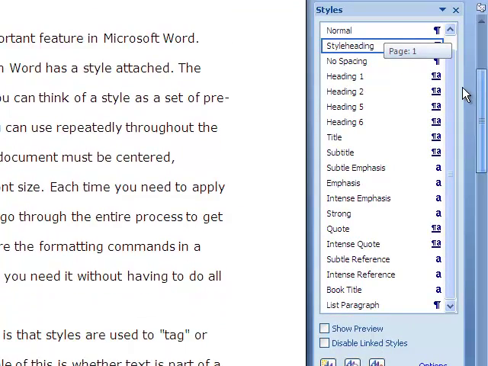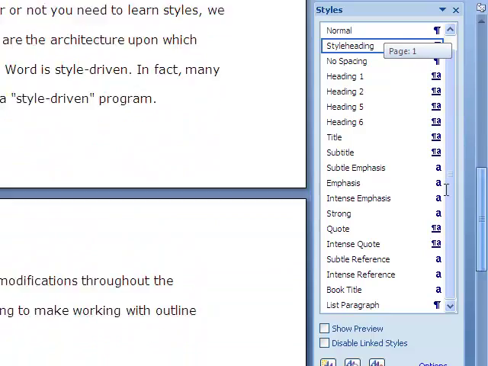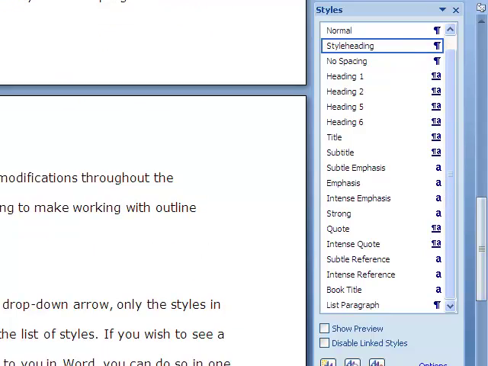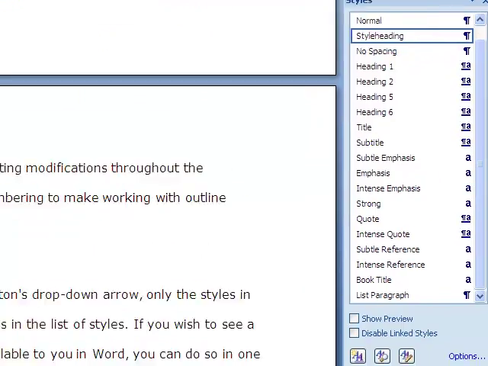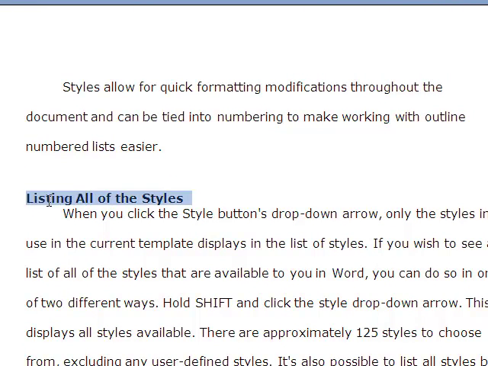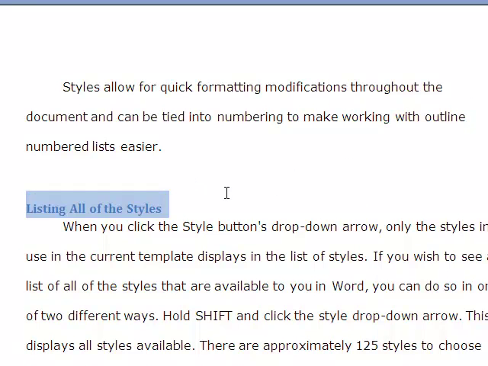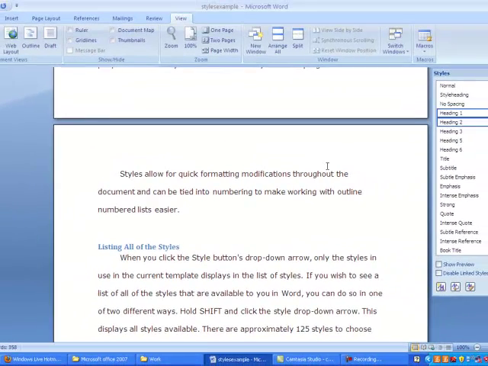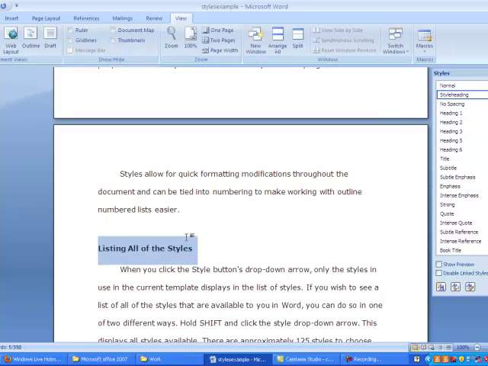If you scroll further down the document, the next level 2 heading is listing of all the styles. If you double click on that, listing all the styles, it will highlight it for you. You can then select level 2 heading, and you can then select style heading, and that will then properly space your level 2 heading.